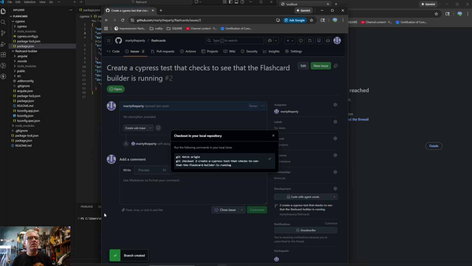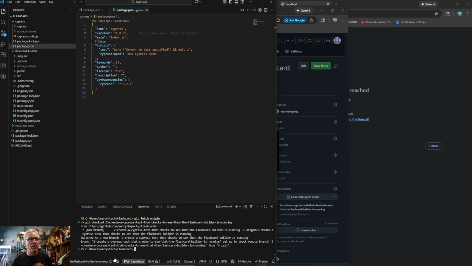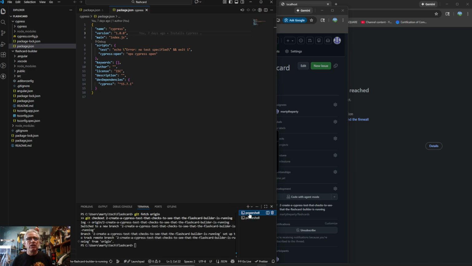I'll copy this, and then I'll come over here to Visual Studio Code and paste this in here. That's just the code that I copied out and pasted in there. And now I'm on a branch called Create a Cypress Test that sees that the flashcard builder is running. So now, put our coder hat on, terminal. I'm going to add a second terminal too. Okay, so I think the first thing to do is to go into the UI and get it running.